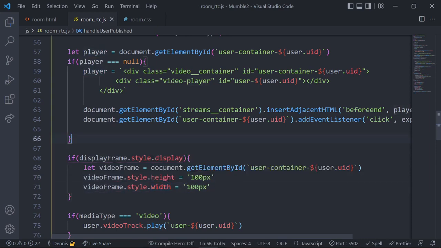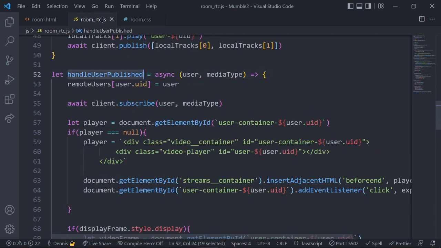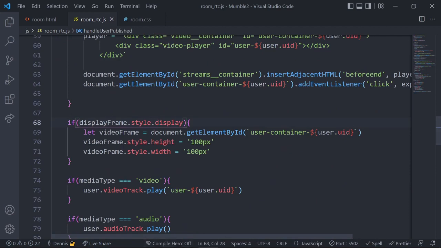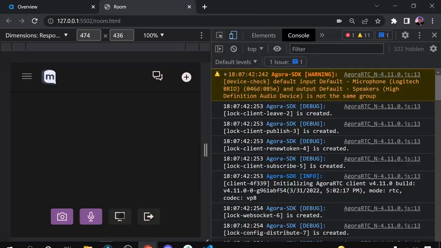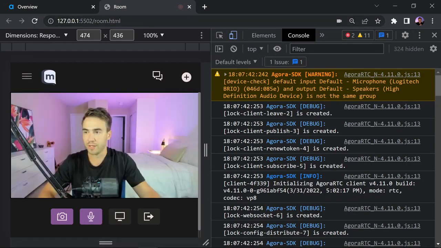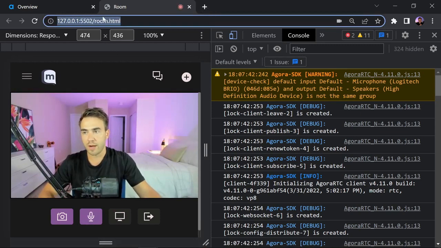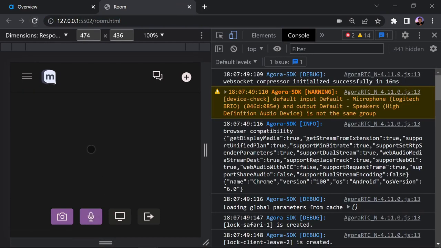So let's go ahead and give this a test. We're grabbing that new video frame that was being added in handle user published. And let's try that one more time. So I'll mute my mic, make this full screen, add another user. Actually, here, let me refresh it again, just so I see the latest console.